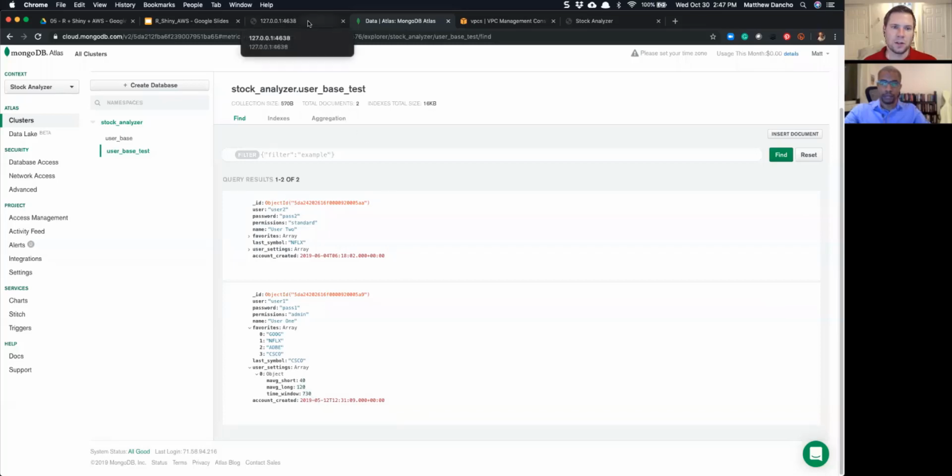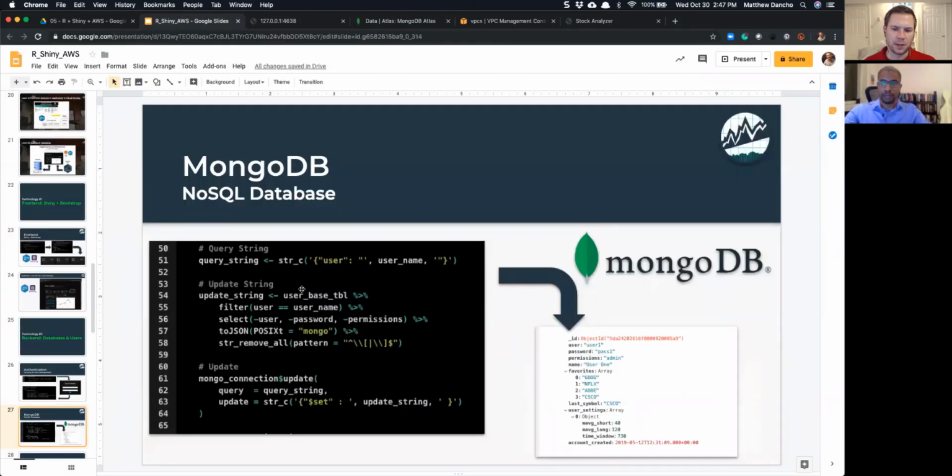Okay, so this is what we call the back end. It's the ability to have a database that remembers for different users what they're doing, keeping track. Another example might be an application where you actually have that user entering in information. Shiny can actually be used for data acquisition.